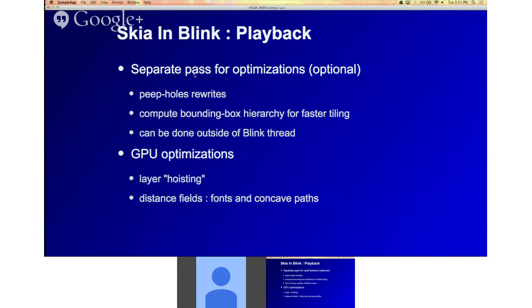After recording comes playback. So Skia has a number of efforts and a number of tricks that have landed to try to speed up the playing of pictures. Once they've been popped out of Blink, now we have to rasterize them. One is just plain old peephole optimizations.